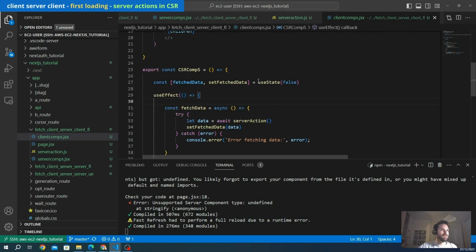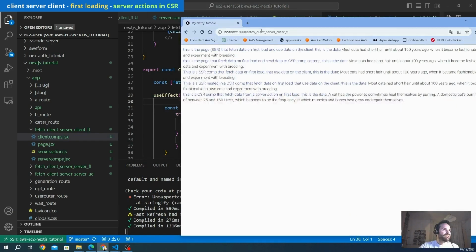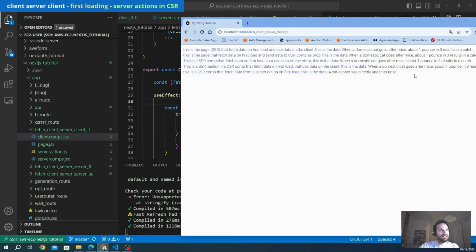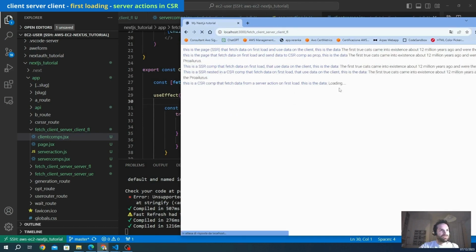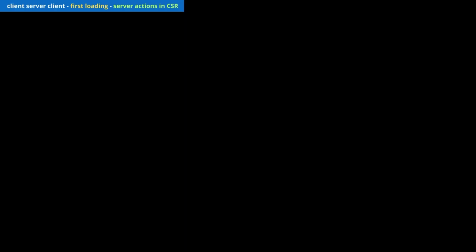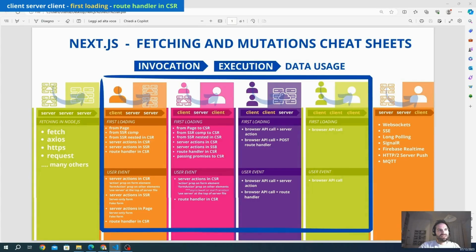We have our function. Let's refresh the page. It's loading, and we get the data. So when we refresh, it shows the loading state, and after that we get the data. We're going to skip the server action in SSR because it's quite similar to this one: we just return some data back and put it on the component. So we don't need to spend time on this one.